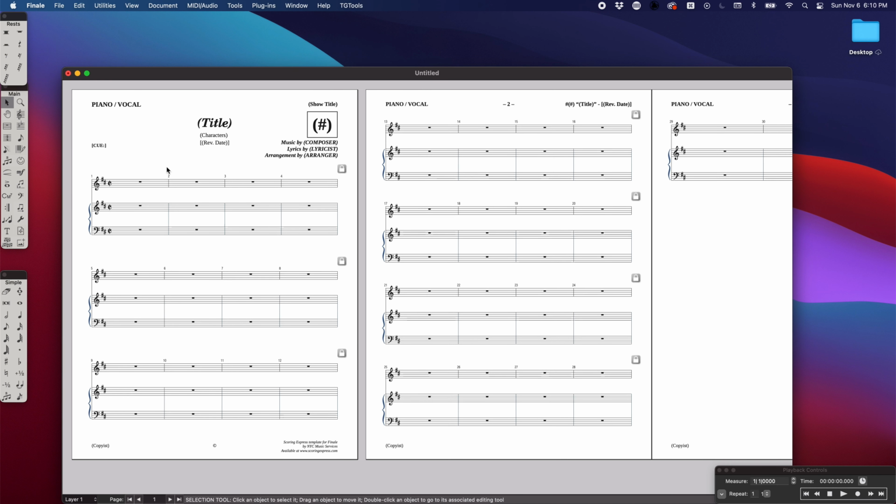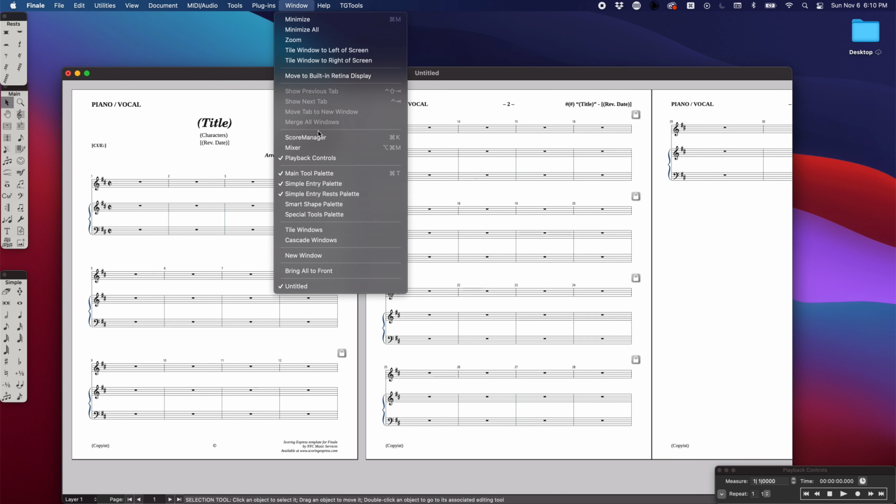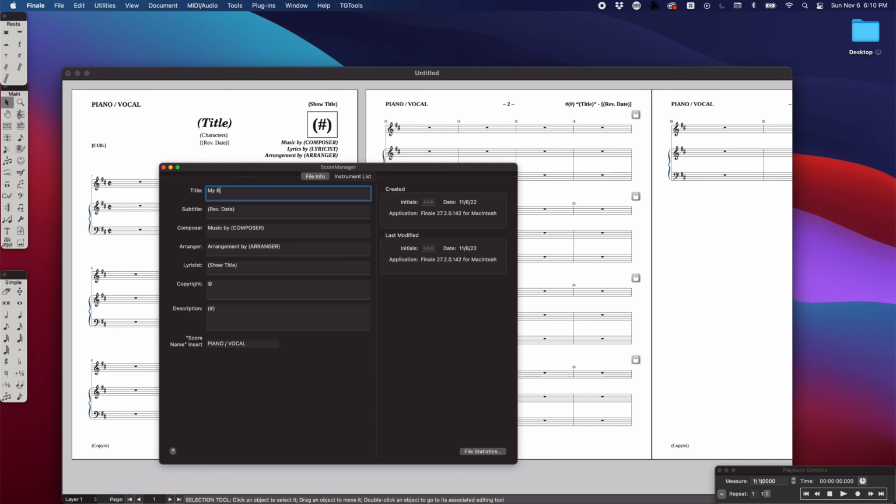We recommend not adding information in the Document Setup Wizard Score Information area during this process, as the text inserts will not be displayed. Instead, we recommend adding the information later in the Score Manager File Info tab, which will display the text inserts that exist in the score, making it easy to add the correct information to the correct fields.